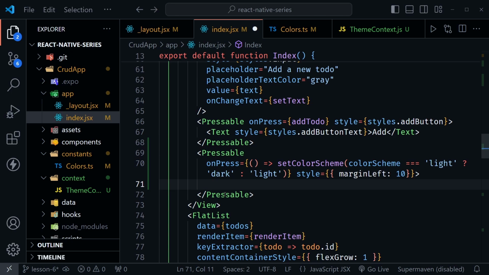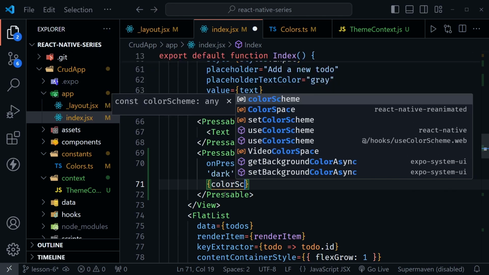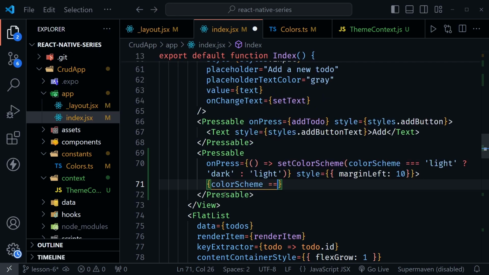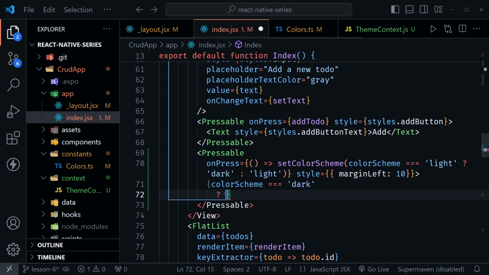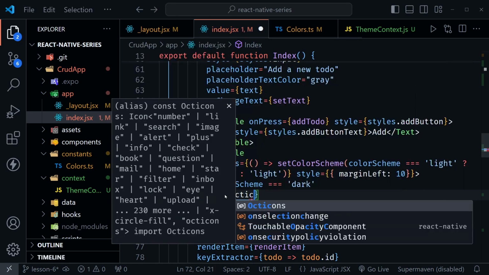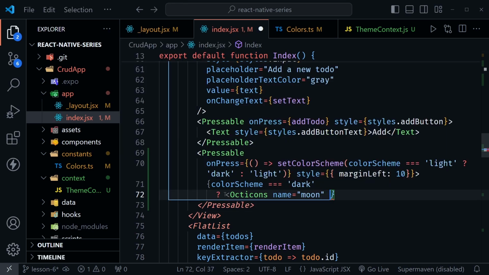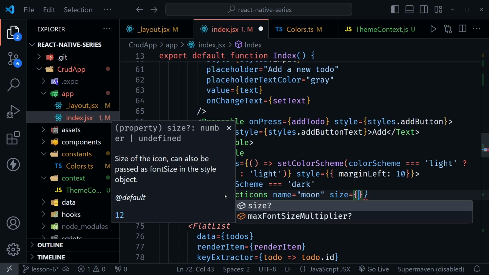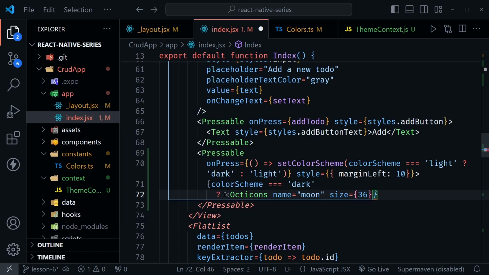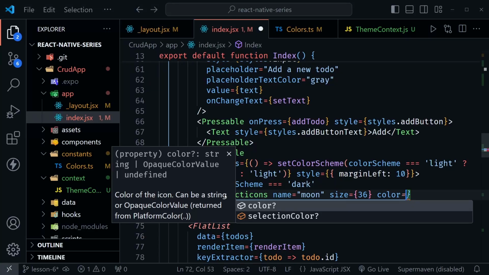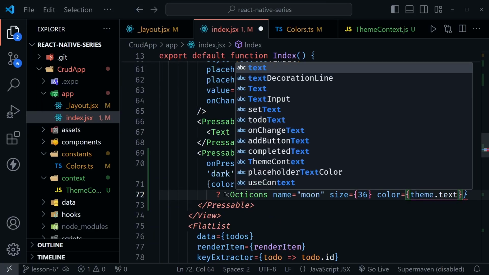Okay, inside of our button now, I'm going to start with the curly bracket here so I can put some logic. Once again, I'm going to check the color scheme. So now, if it's equal to dark, then I'm going to have a return here. Well, not a return actually, it's a ternary. And we will return at that point the Octicons. And let's set the name equal to moon. Set the size equal to 36. Let's set the color equal to the theme we defined, .text. So we're pulling that in from our context as well.